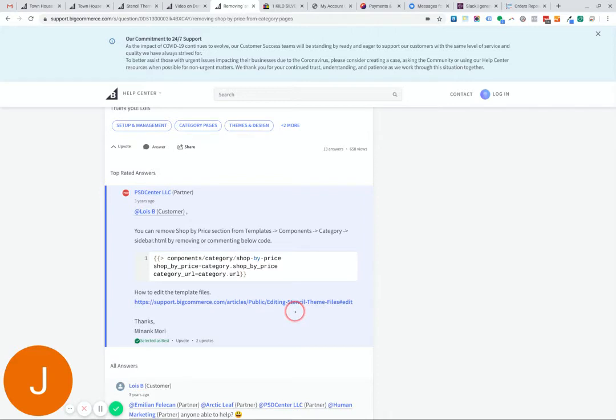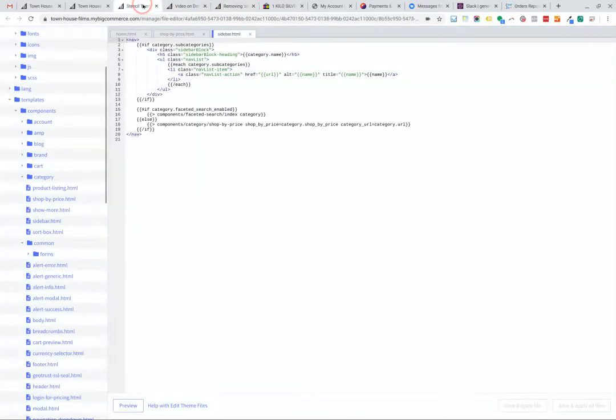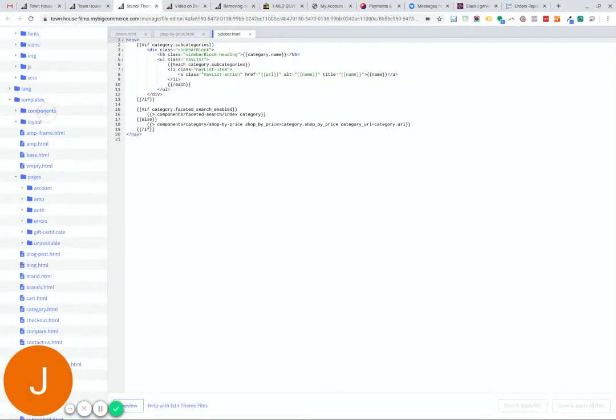So what I'm going to try and do now is to try this other approach, which is to remove this bit of code or comment it out in templates, components, category, sidebar. So let's have a look. So we're in sidebar.html. To be honest, it's been a while since I paused the video, so I am going to attempt to come back into this to make sure that I'm still logged in, because if I'm not, then it won't save properly. Let's have a quick refresh. It looks like we are still logged in.